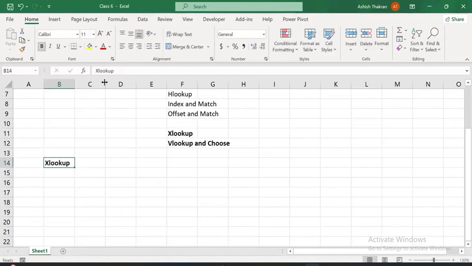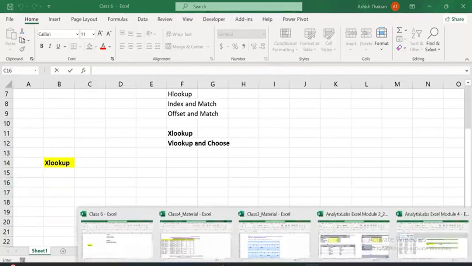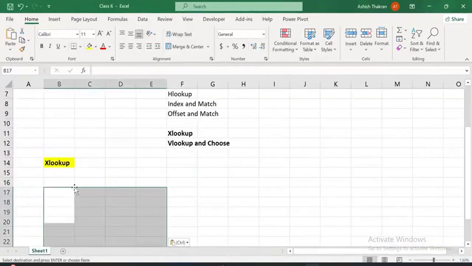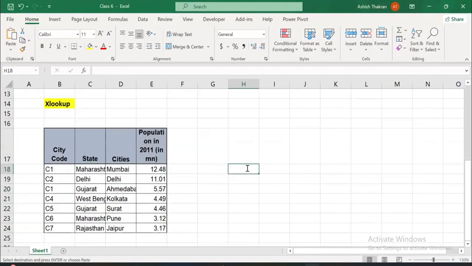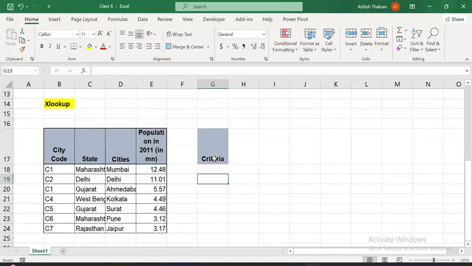Let's look up. So let's say I have this table. Again, let me copy this. XLOOKUP has the easiest syntax when it comes to fetching data. So I'll say XLOOKUP, lookup value. Let me write the criteria also over there, then it makes sense. My criteria is, based on cities, let's say Ahmedabad. I want to get the city code. So this is my criteria.